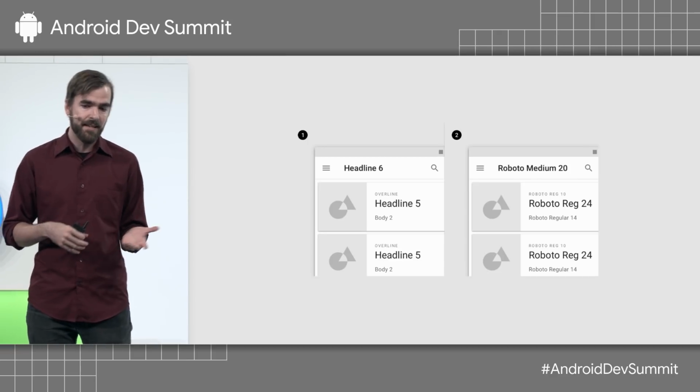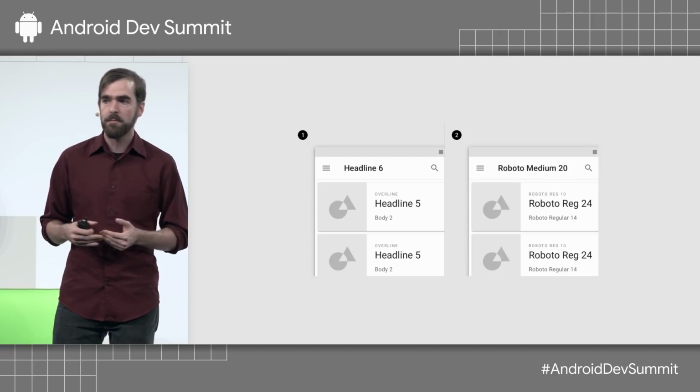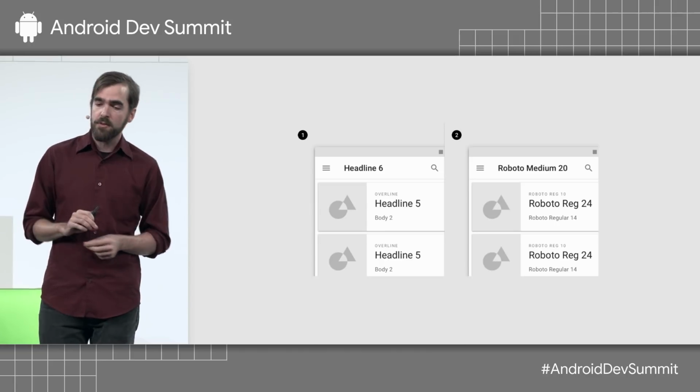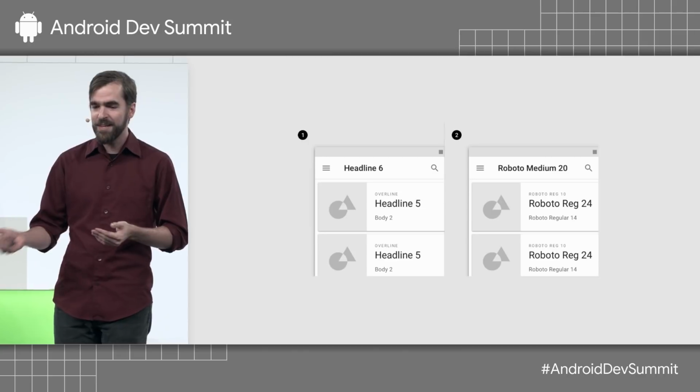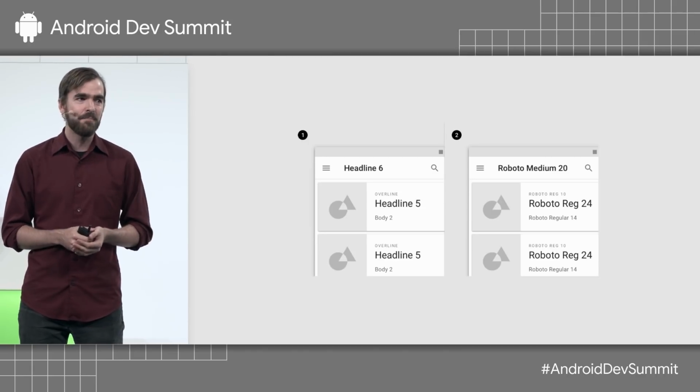So in this case, headline is going to be Roboto, and in fact, we're using Roboto throughout our entire app. However, if we decided that instead we wanted to use, let's say, Comic Sans, we could make our headline map to Comic Sans.